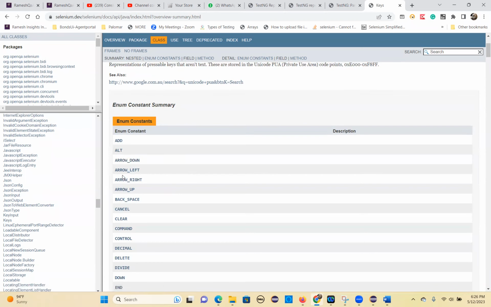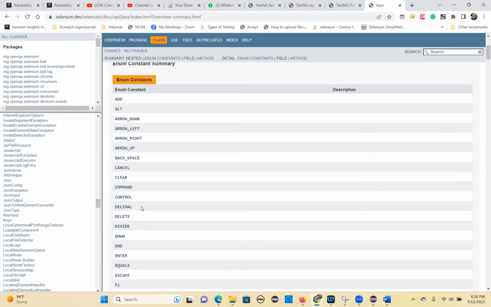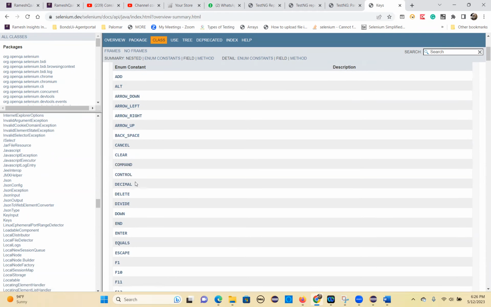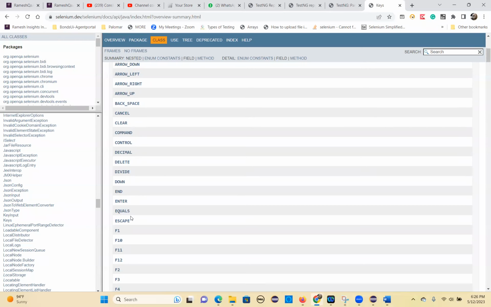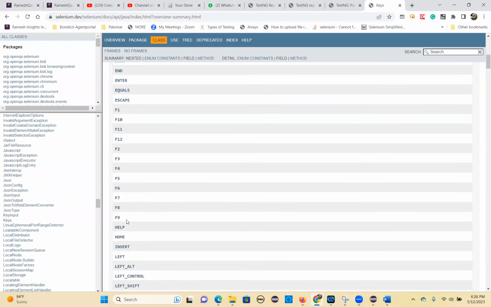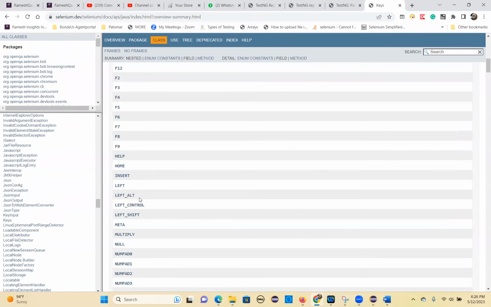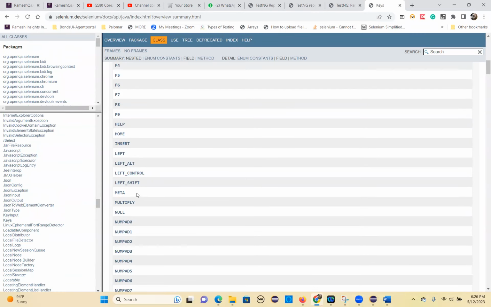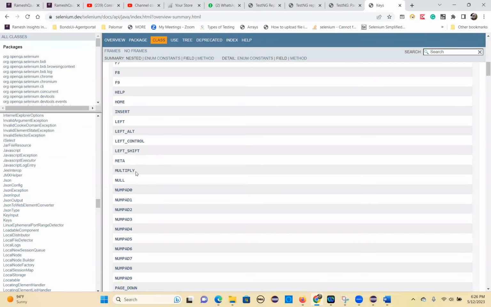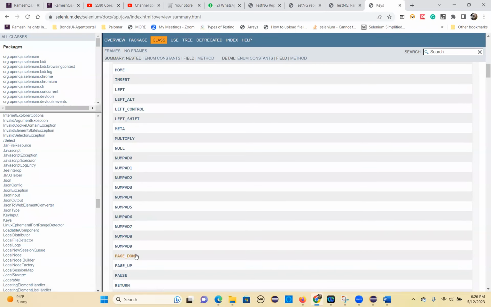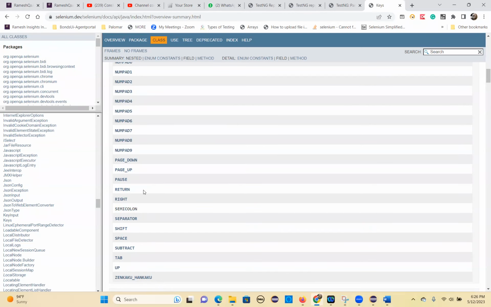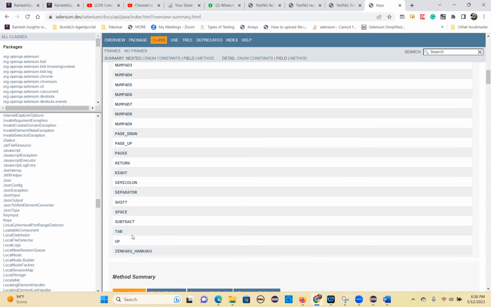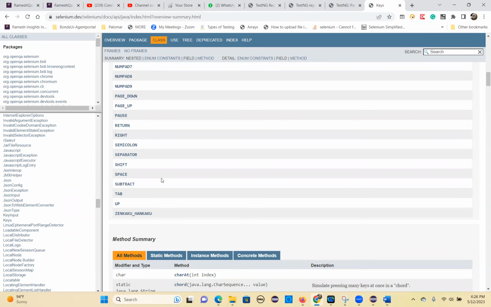See this? Alt, arrow down, arrow left, arrow right, arrow up, backspace, cancel, clear, command, control, delete, divide, down, end, enter, equals, escape, F1 to F12, help, home, insert, left, left alt, left shift, left control, multiply, null, numbers, page down, page up, pause, return, right, semicolon, separator. All the keys, every key is present in the Keys enum.